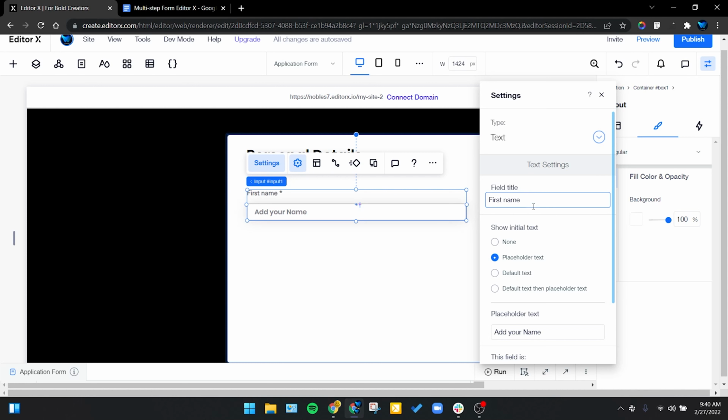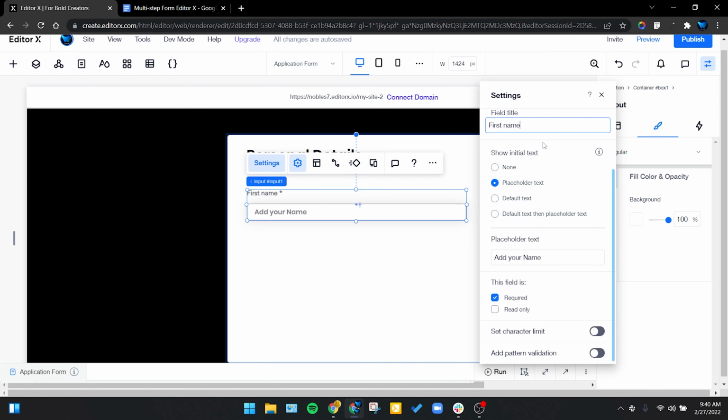Okay, so the user knows that this is going to be the first name field, and they will actually add their first name. So here I'm going to leave this as "add your name", and this should be checked by default, and you can see the asterisk over there. That means that this is a required field.